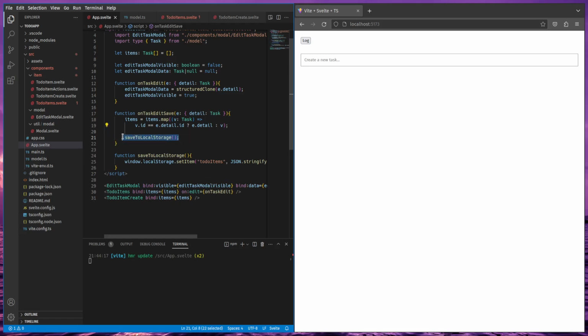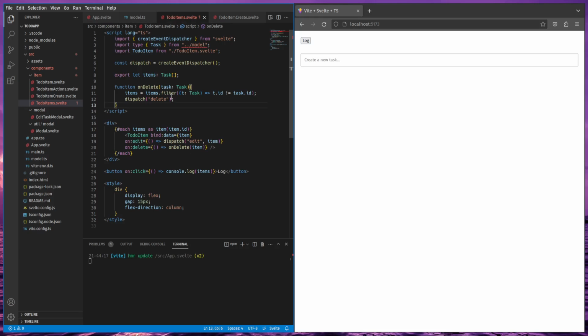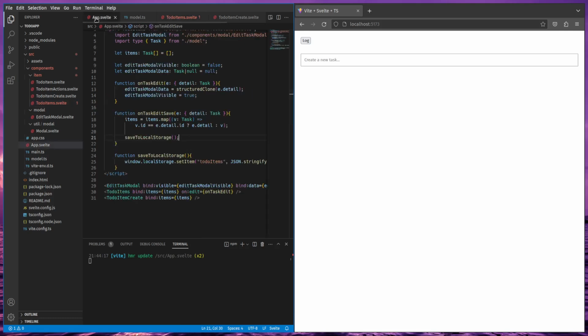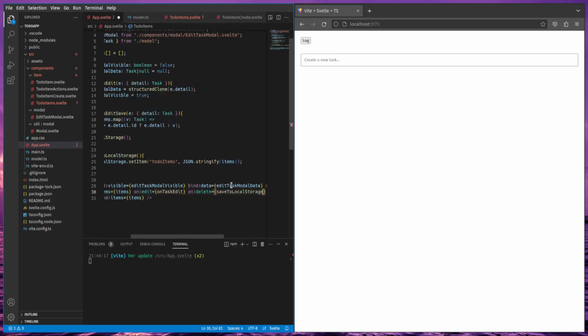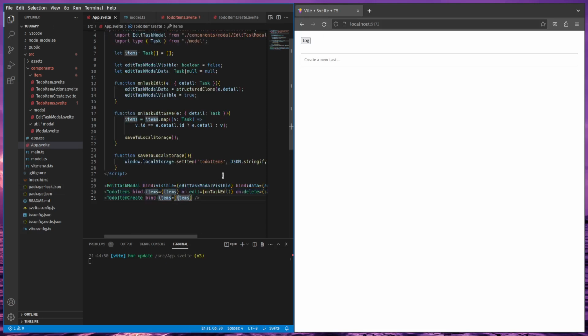So that should be one case covered, and then we want to do it on deletion. I think we have that here. So we want to handle that here. I think I actually did this, but this is what you want to be doing at least. You want to create an event dispatcher just like we've done 100 times, and then dispatch that delete event. Whenever you delete an item, you want to know about it in the parent component. So in this case, on delete, we want to bind that here. So on delete, save to local storage. Whenever you delete an item, we should also save that to local storage. And then we've got the two cases covered.